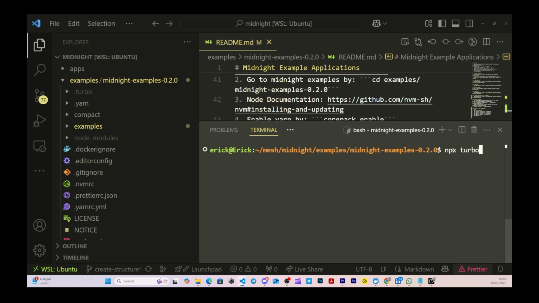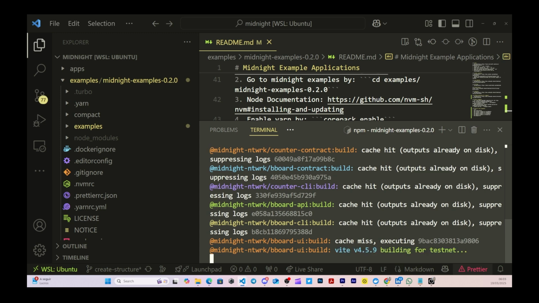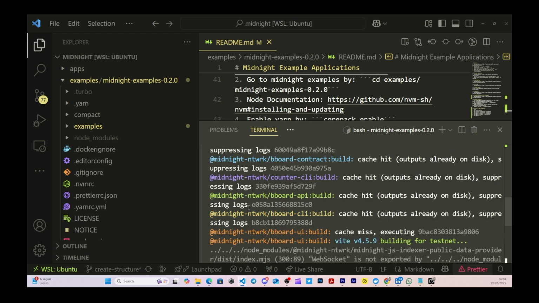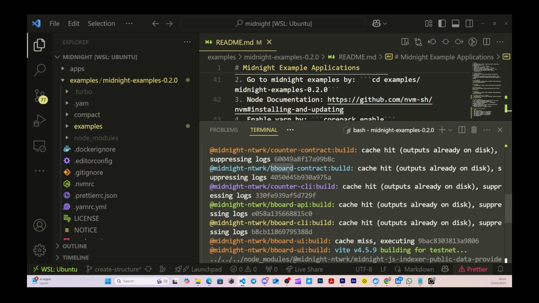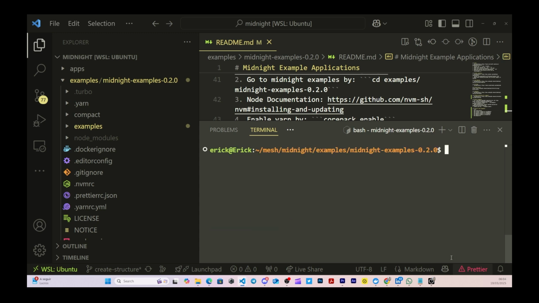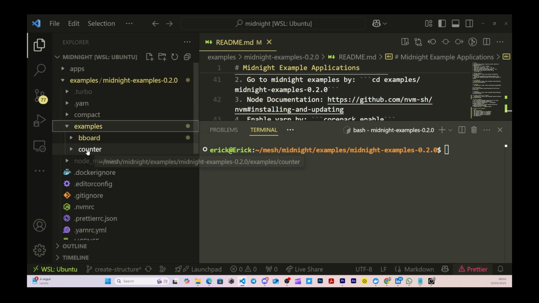Now we are using Turborepo in this repository to build all the workspaces. So by running npx turbo build, we're going to start building all the workspaces. That includes the counter and the bulletin board example. Okay, 10 successful installations were performed. So now we are ready to start testing and running the examples.